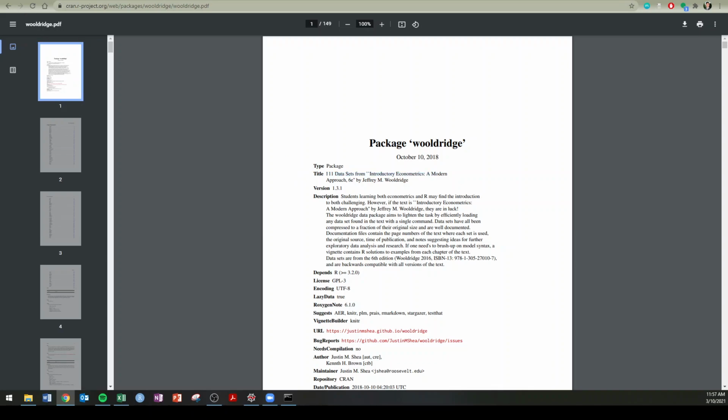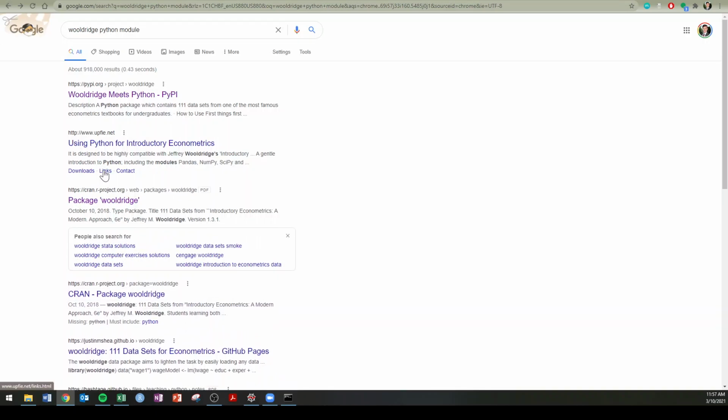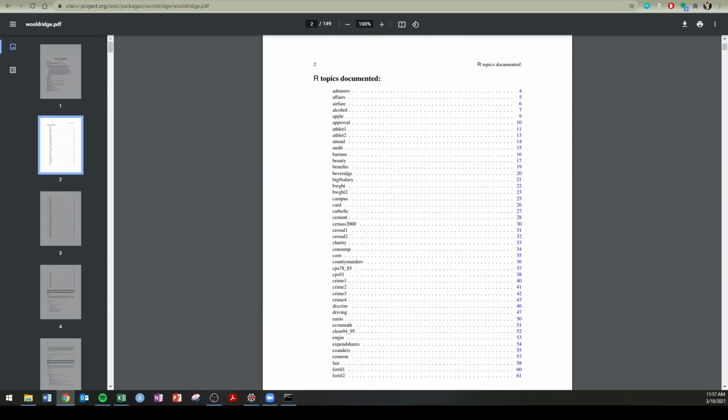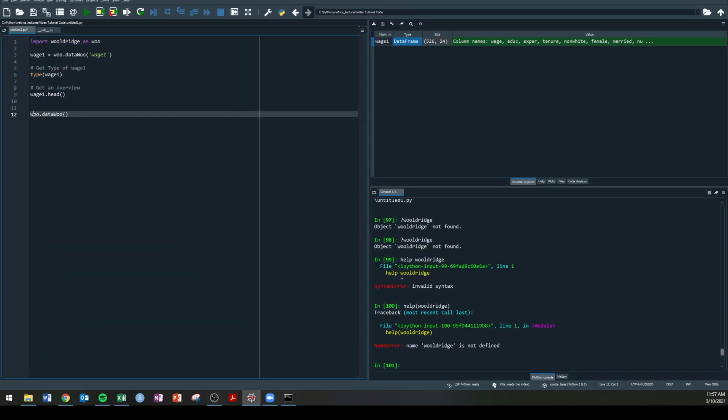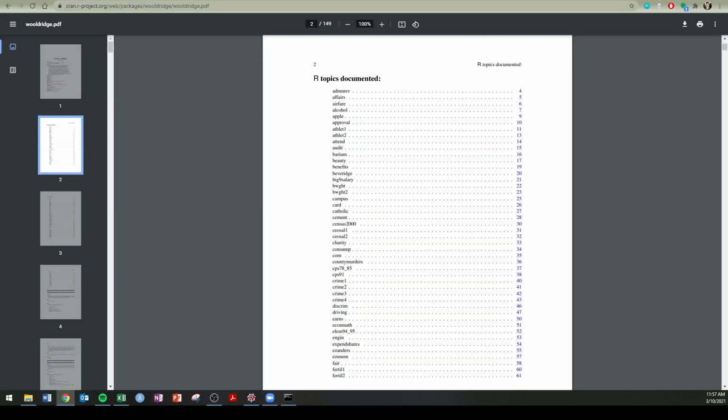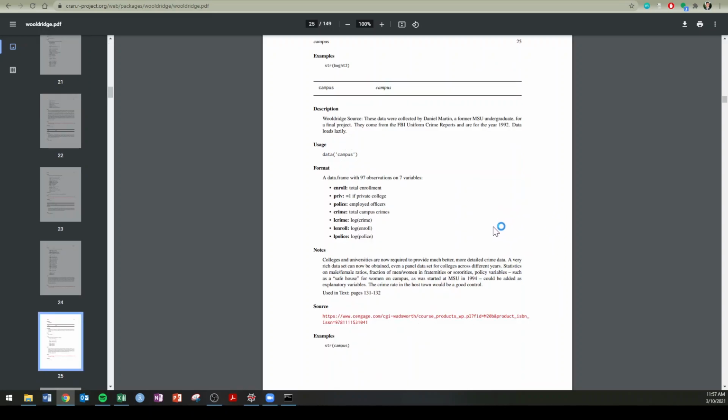And so R or Python, at least with the quick Google search here, that's the first one that comes up for me. So you can kind of scroll through there, see what data sets are available to look at, and what to use. But in the end, you're still just going to be calling that data woo, and inside there you call the data set that you're interested in. So campus, what do we have here? You have public or private colleges, employed officers, campus crimes, so on and so forth. So you get some data set about crime on college campuses.